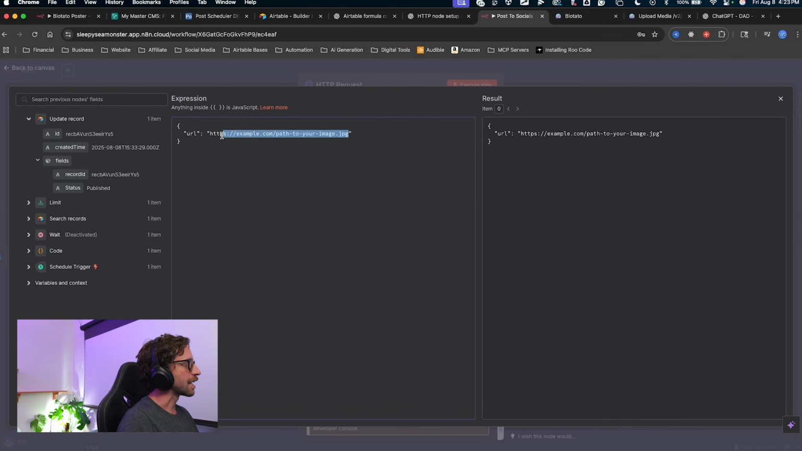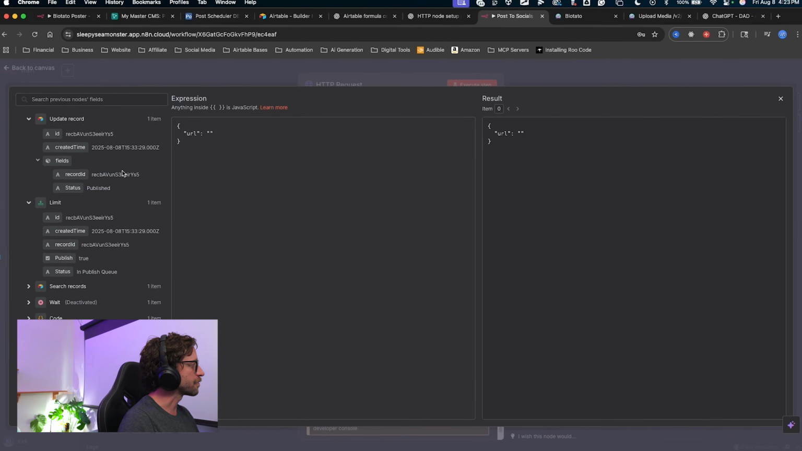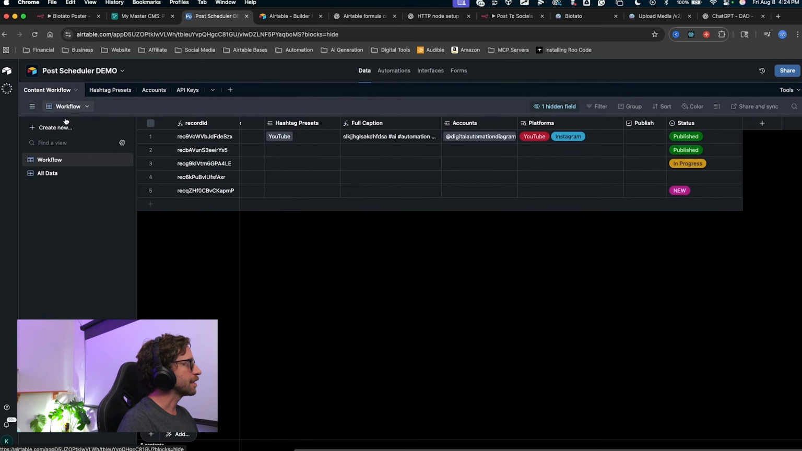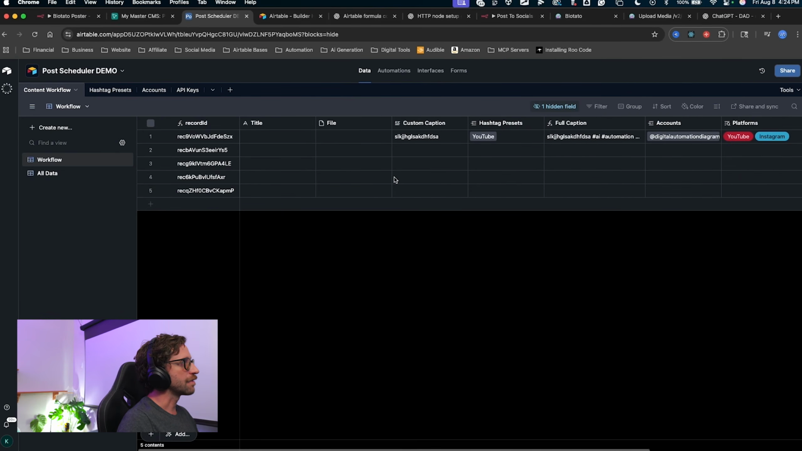So I'm gonna delete out this default URL. I'm going to come into my limiter. This is letting the record from Airtable pass through, and we're going to need the file URL. So what you can notice here is that we don't actually have a file URL coming through. We can get it from the update record node here or the limiter. That file URL is not coming through yet because back in Airtable, in the content workflow, I don't have any records with an actual file.